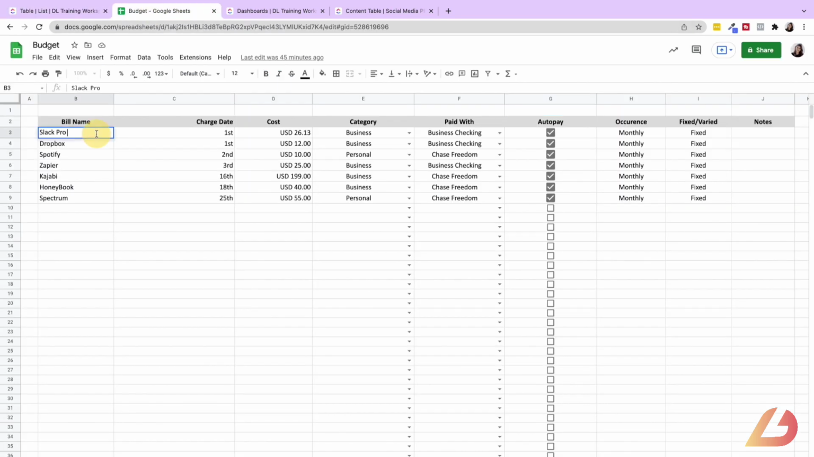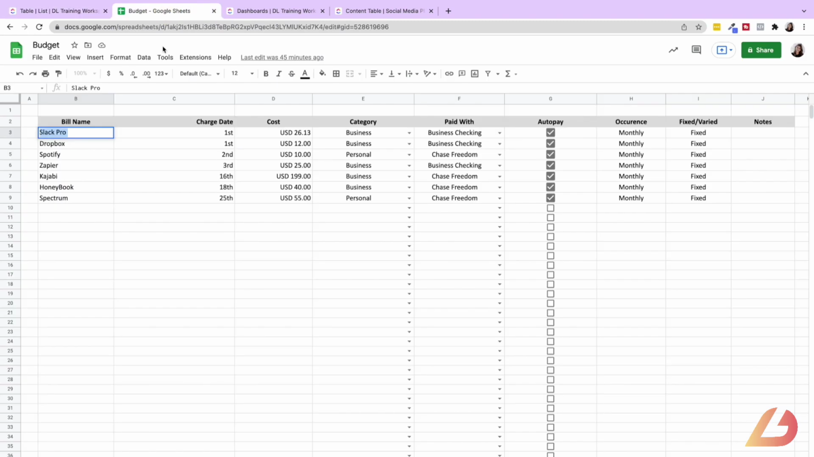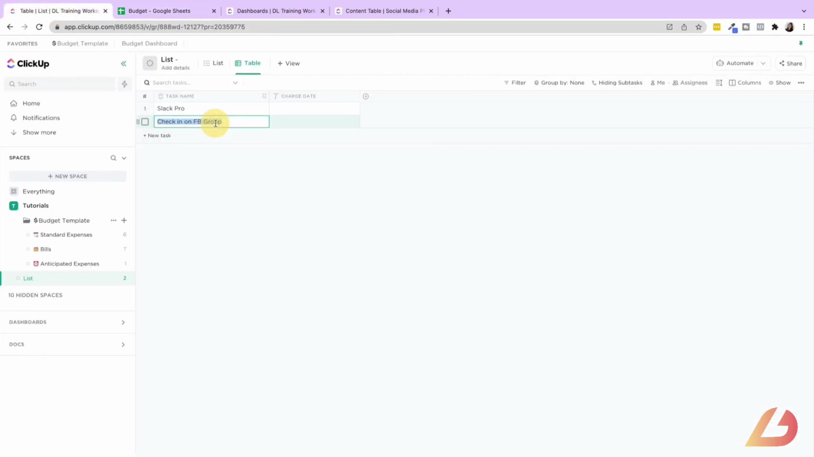So let's actually change this as well. I'll put Slack Pro. I'm going to change this task name, and then let's do Dropbox. So now you can just put, okay, these are charged on the 1st. You can also change these column widths whenever you want.